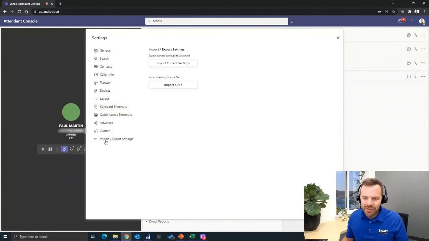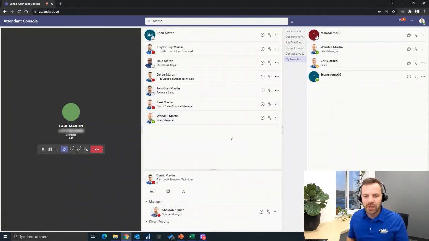And then lastly, you have the ability to export the configuration file. So if you do have multiple users, you can set up the Attendant Console the way you like it, export the file so that others can import it, and save them a little bit of time getting their settings in place. Well, that's pretty much everything we're going to cover today. As you can see, the product is very integrated into Teams, very easy to operate, and we put a high importance on the simplicity and efficient handling of calls in Teams.